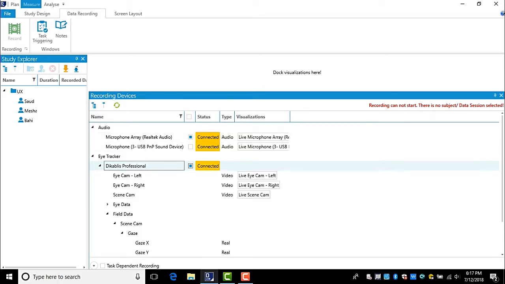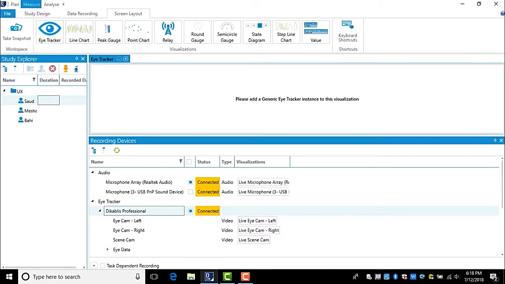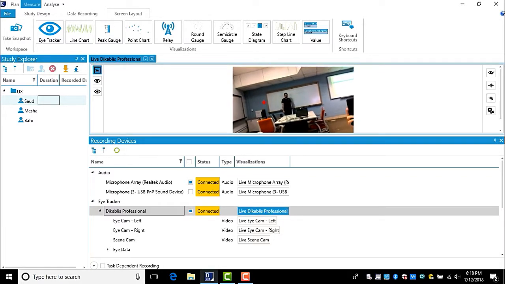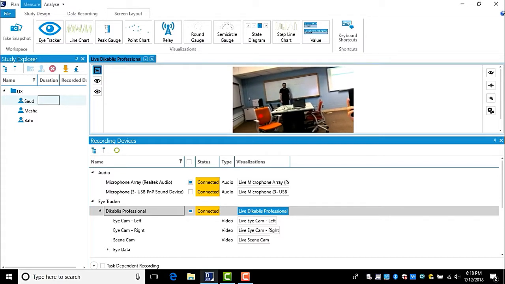So after you select the device, make sure you connect it, and then, very important, as you see here, if you click on record, there is no recording, because we need to select the subject. So for this example, we select the first subject, Saud, and we will let him record under his experience. And we will need also to add from the screen layout the eye tracker and make sure the device, as you may remember from the other video, drag it and drop it here. And you see here, we have the instructor, we have the environment of the whiteboard, and also the PowerPoint.